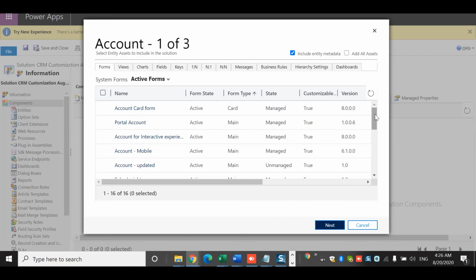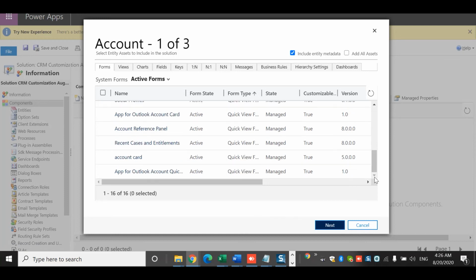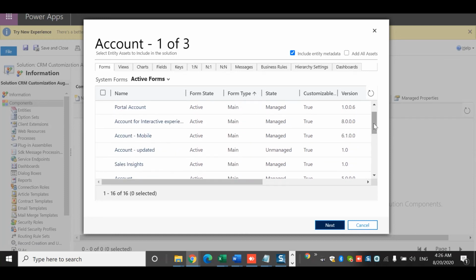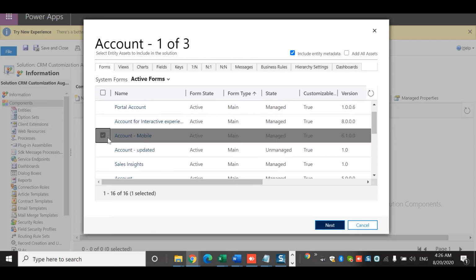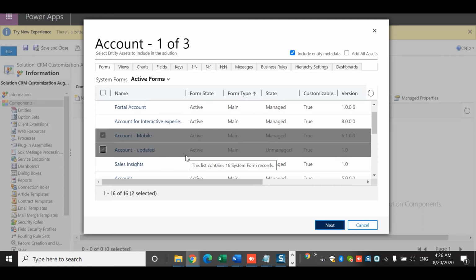So account has 16 forms. How many forms have you customized already? Maybe one or two. So you select only those. If you haven't customized anywhere, you don't need to, because the same set of forms will be there on the target environment. So you don't need to carry them forward again. Depending on the number of forms you have customized, select only them.